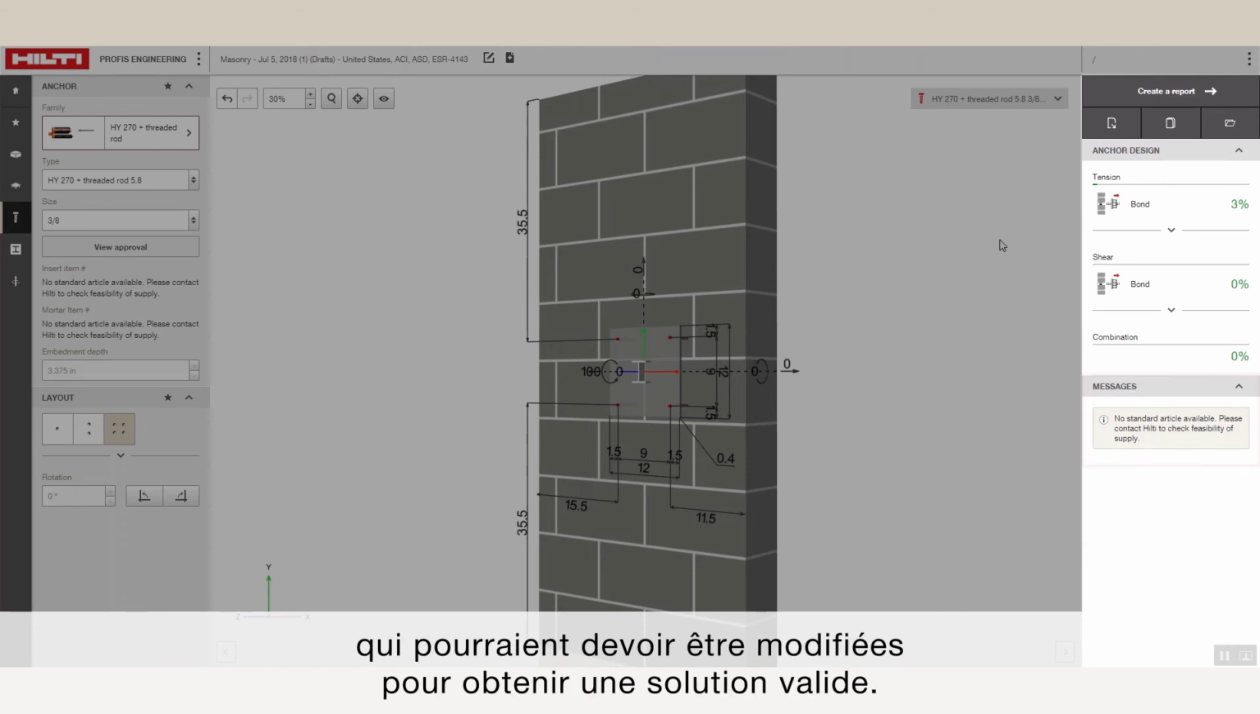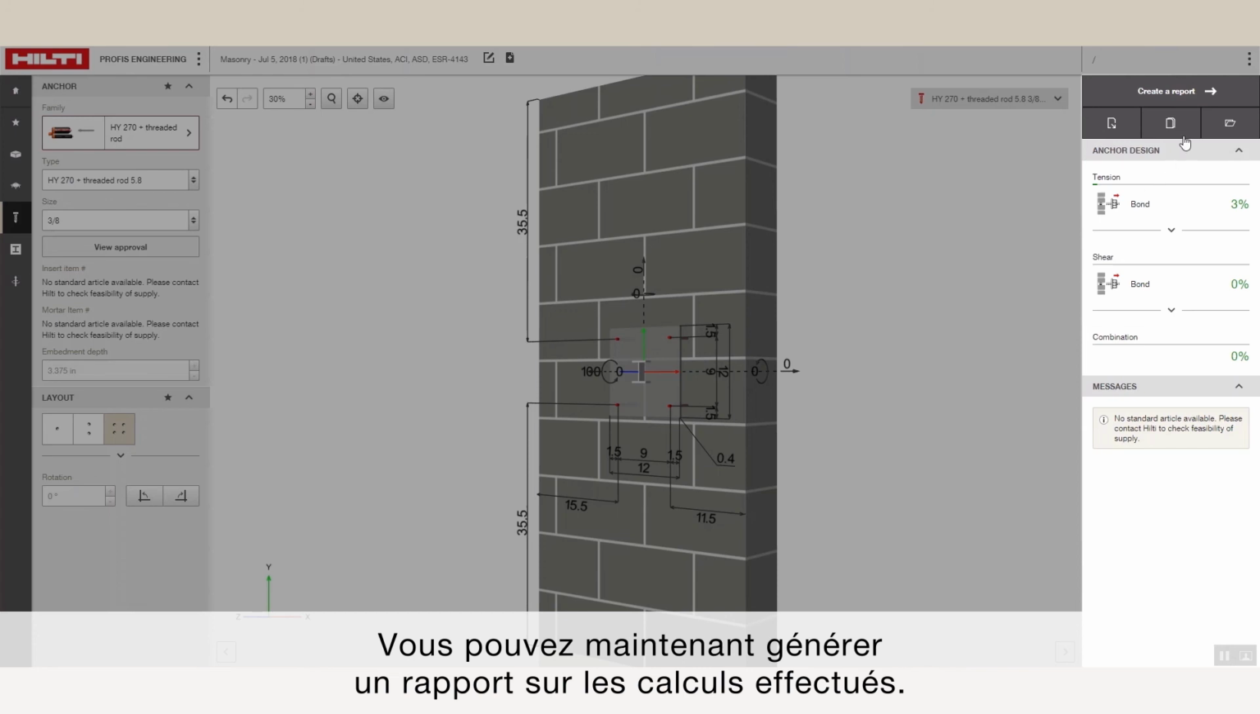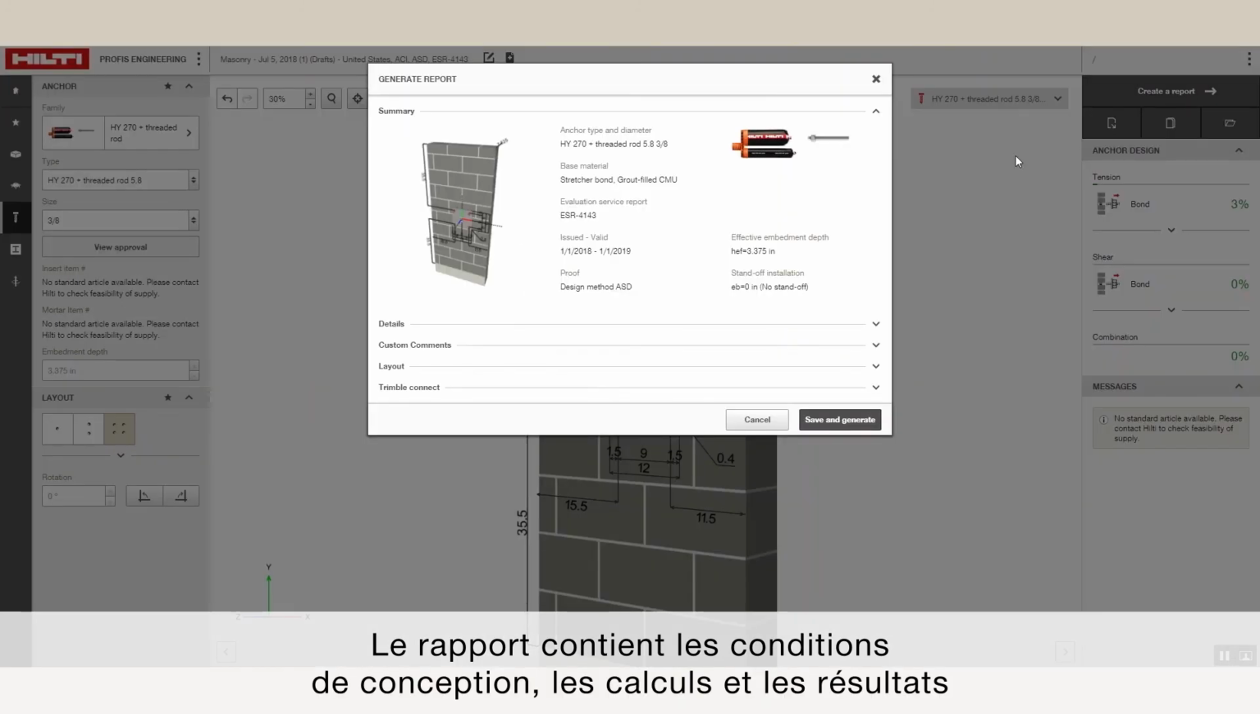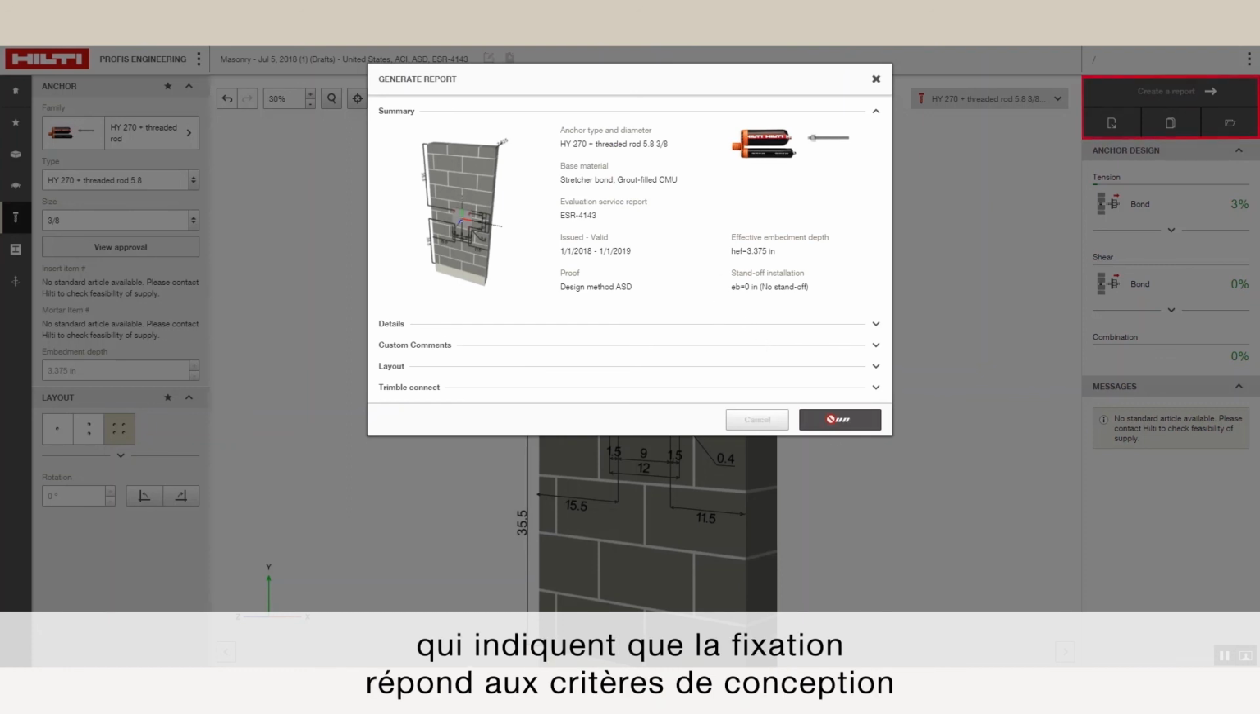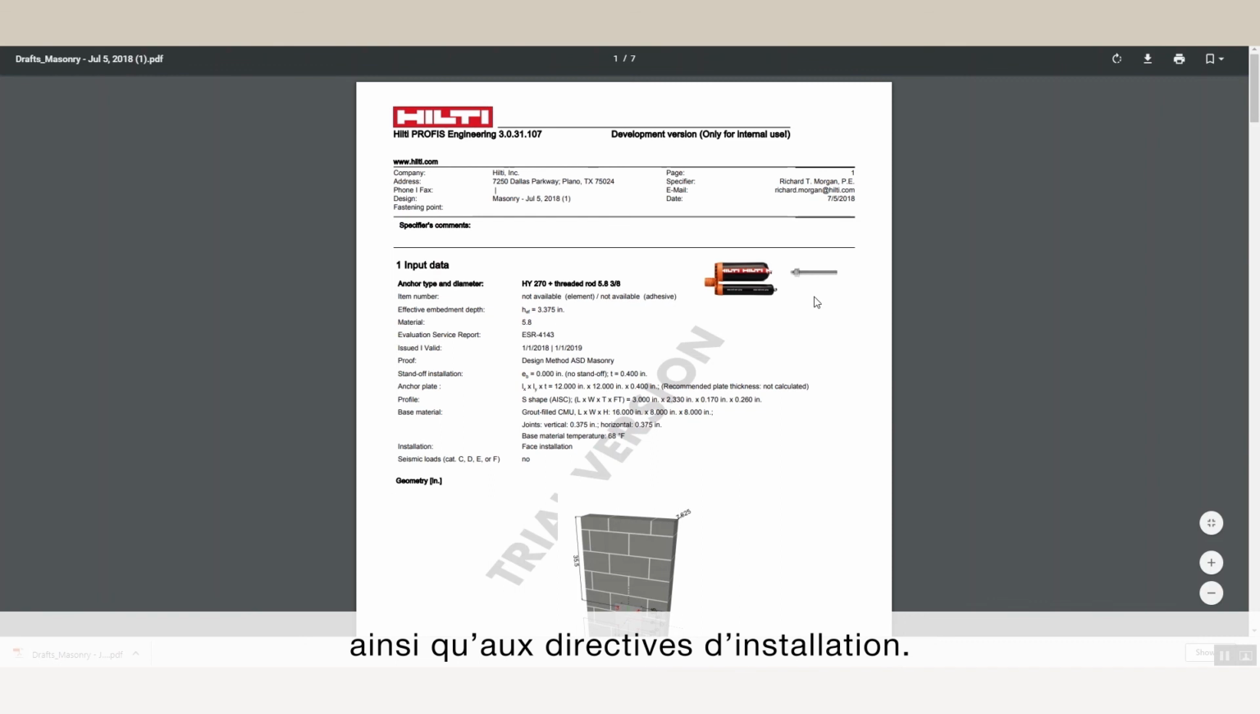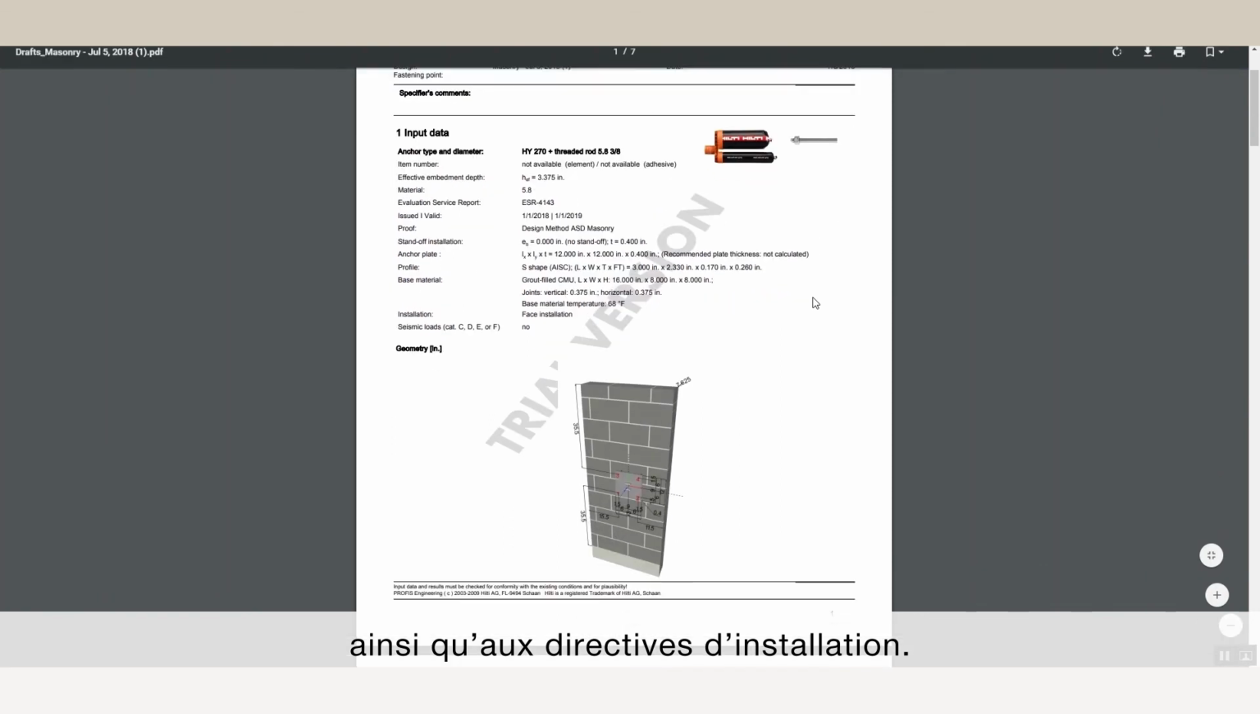valid solution. Now we can generate a report of the calculations we completed. The report contains the design conditions, the calculations, and the results, which state that the fastening meets the design criteria, as well as the installation instructions.